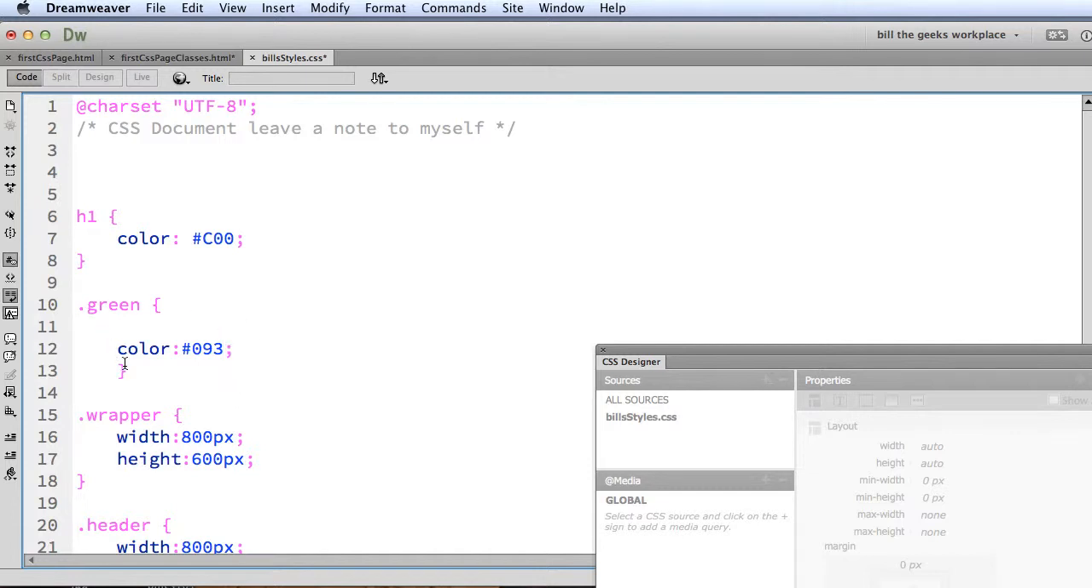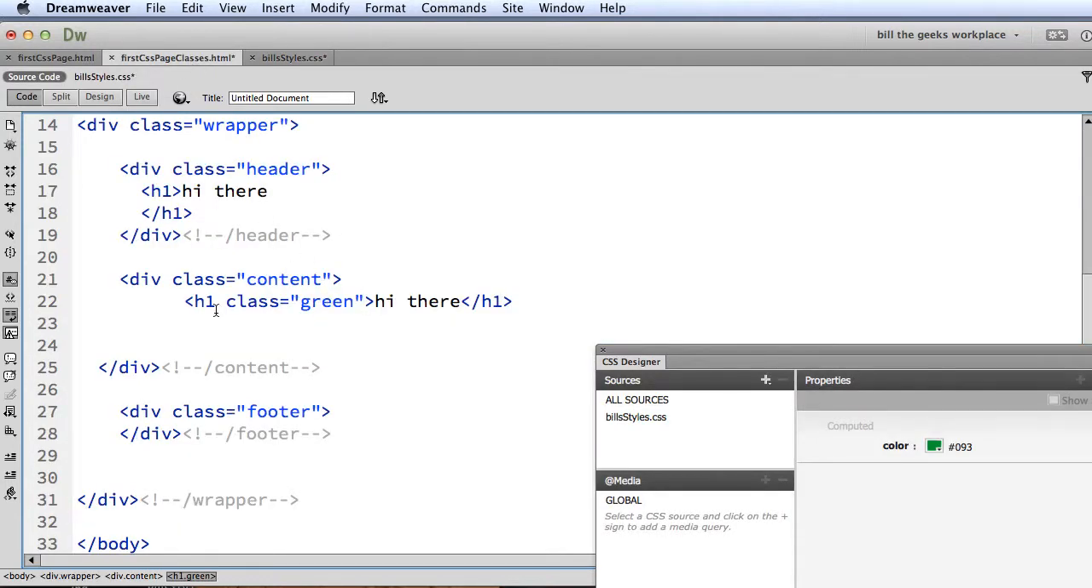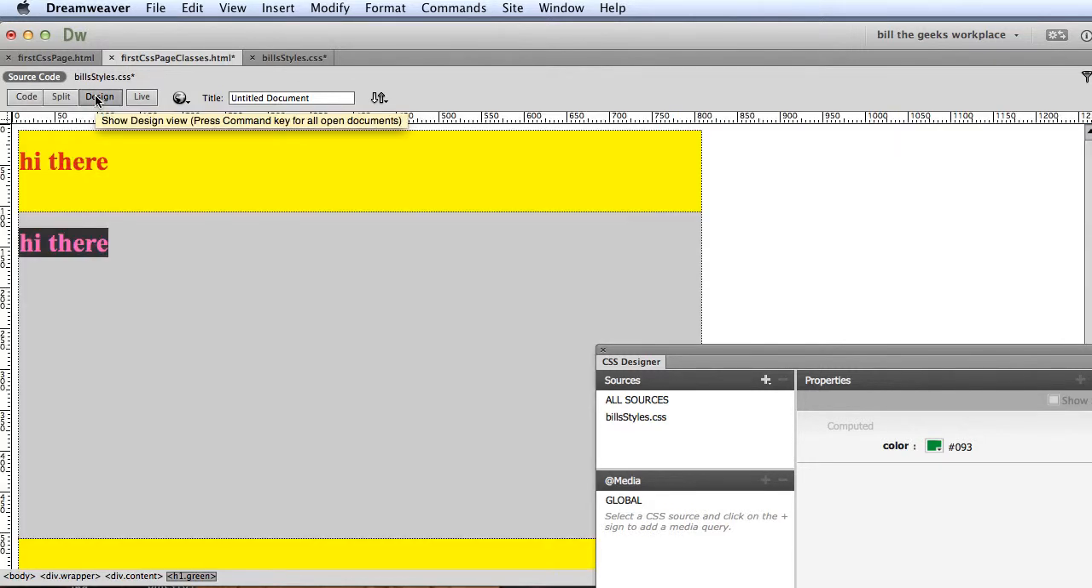So now we've defined a class called green in our HTML document. We're asking our H1 tag in the document, we're calling upon the class green. And now if we go into our document, click away to deselect, we have a red H1 tag from our external style sheet and a green H1 tag being controlled inline.